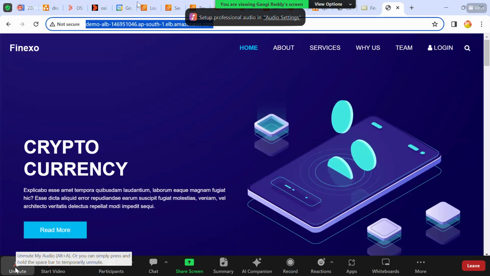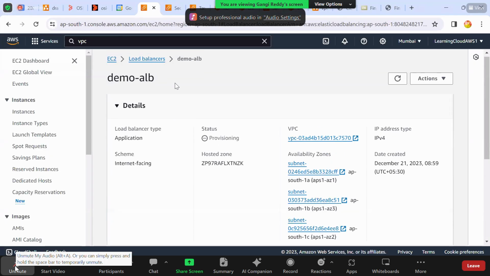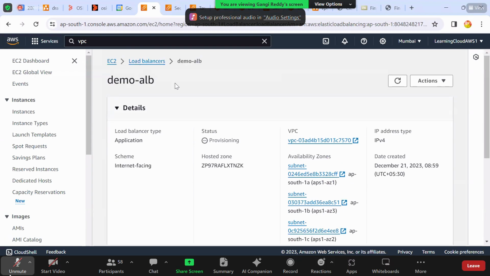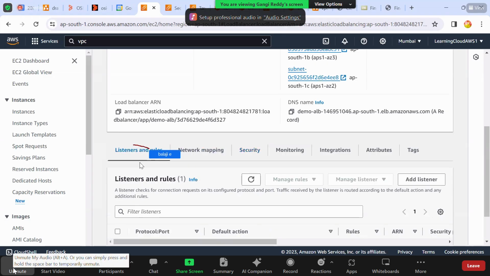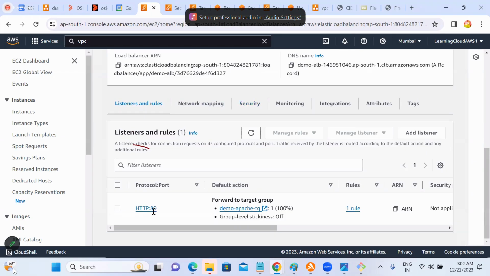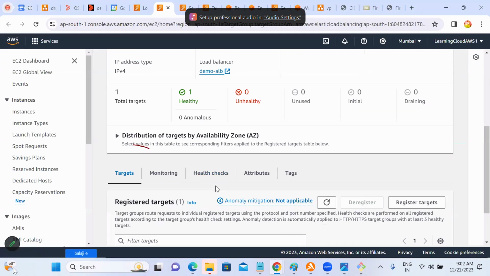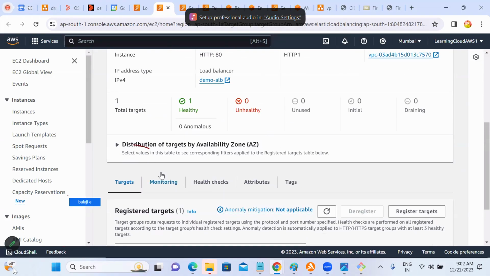So let's see the flow. Now it went from the load balancer to the security group, which we have allowed, and then the listener accepted it. Let's click on this. The listener accepted it, and then it went into the target group. I'm not doing any rules checking. And then it went to the EC2 machine. EC2 is healthy.